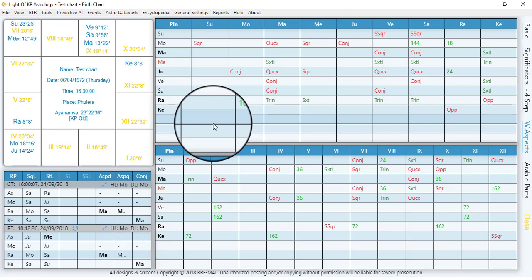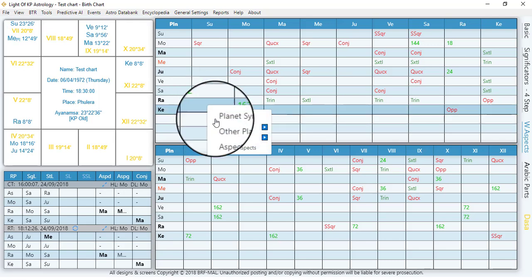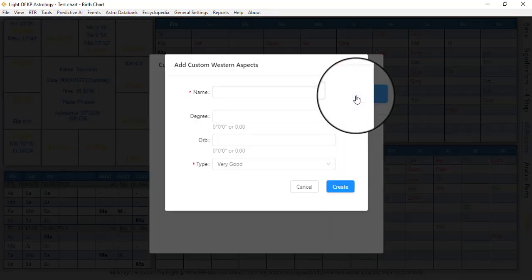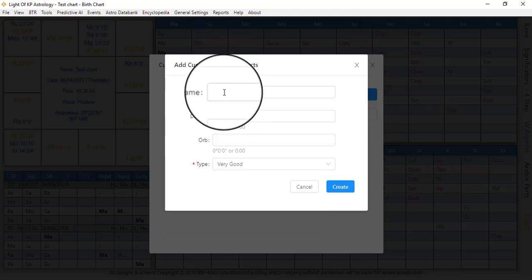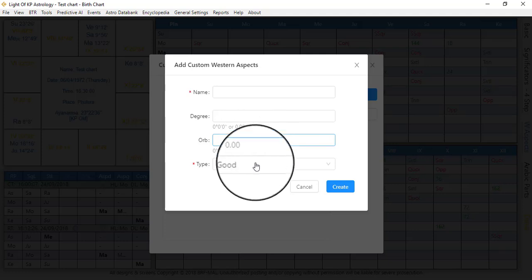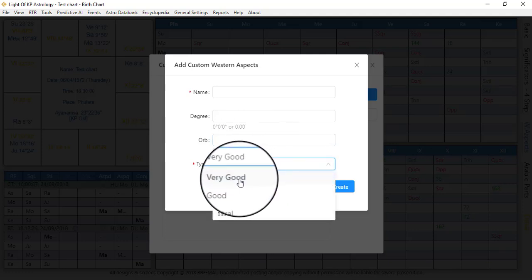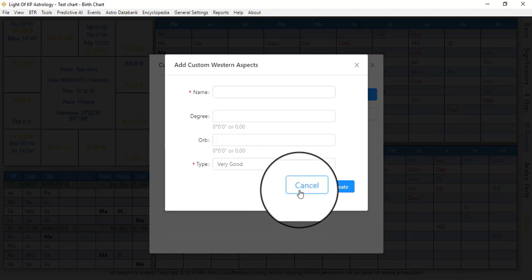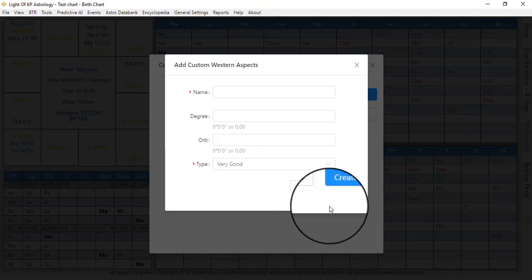These are very, very important and useful aspect. Those of you who are practitioners and users of 3.5-step theory, you will find it very, very important. And also there are custom aspects. So you can create your own custom aspect. You can give a name to your custom aspect, you can add the degree, you can add the orb, and you can decide whether it's very good, good, neutral, or bad. So you can be the creator of your own aspect. Lokpa gives you that facility. No other software will give you that facility.